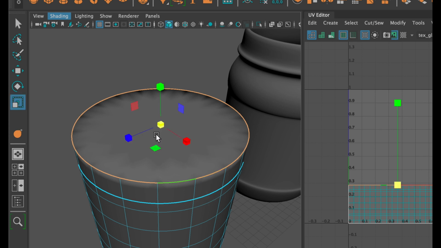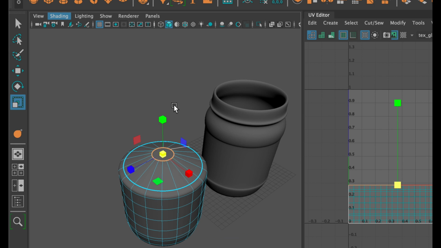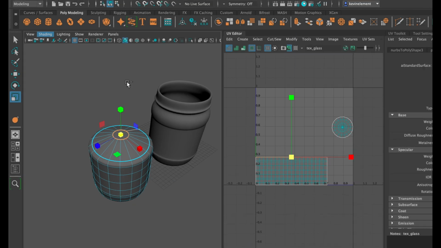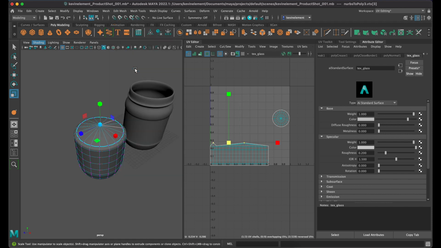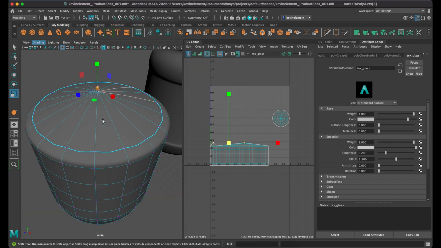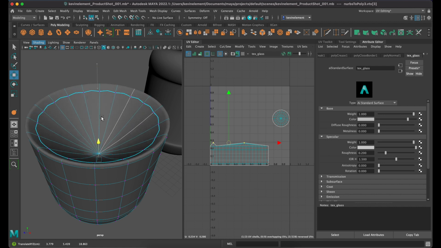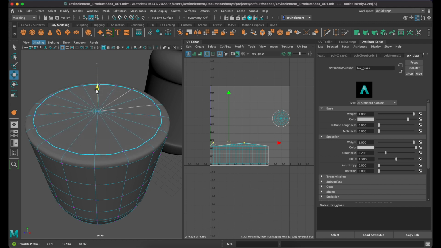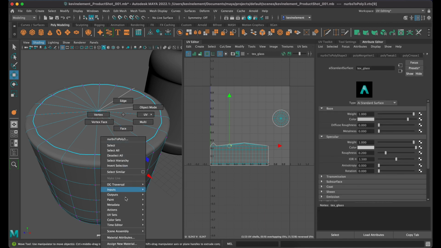And then I'm going to scale that down like so. And I'm just going to merge the points. Edit mesh. I'm going to merge to center. Like so. Yeah. And then W. I'm going to take that center point down. Cool. And that's going to be my peanut butter that goes on the inside.